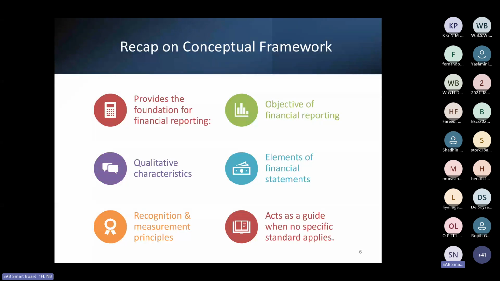And also qualitative characteristics. You are all aware that there are qualitative characteristics: fundamental characteristics and enhancing characteristics. Fundamental characteristics are relevance and faithful representation, which are the fundamental qualitative characteristics of financial statements. Enhancing characteristics are timeliness, consistency, right? Those are the enhancing characteristics. So you already have these things.